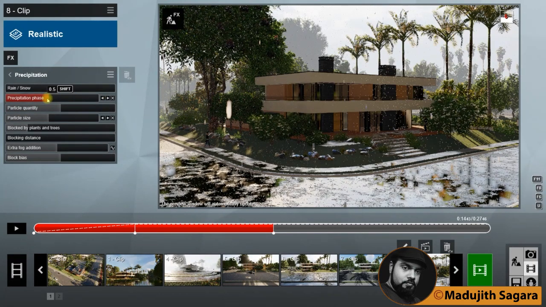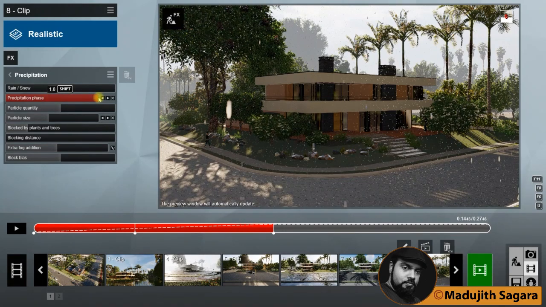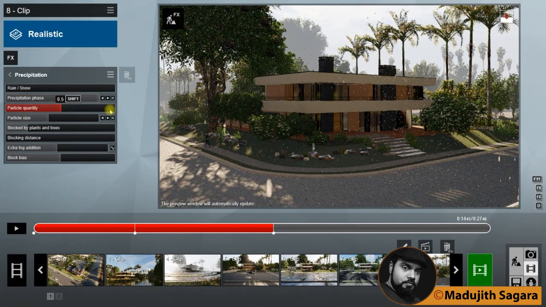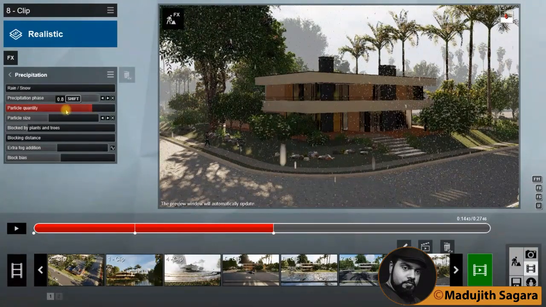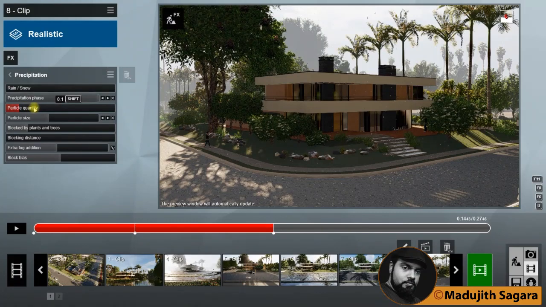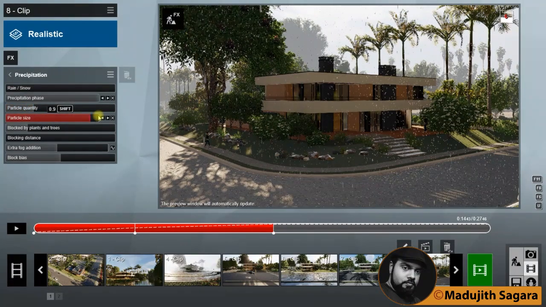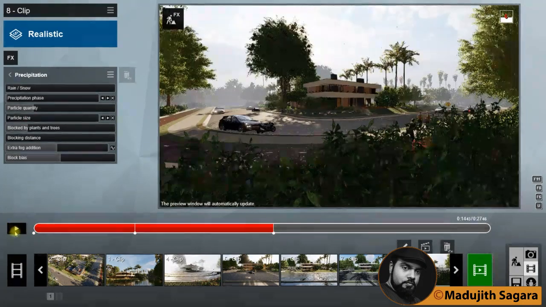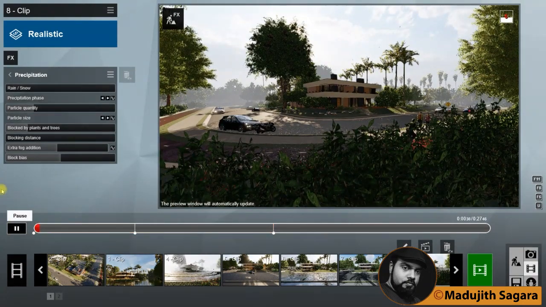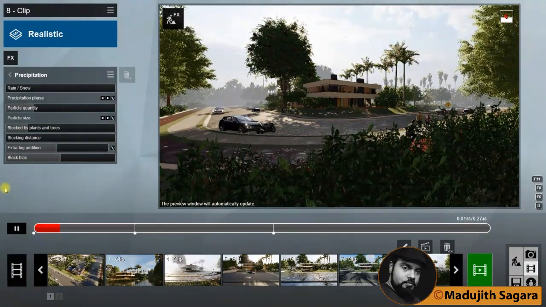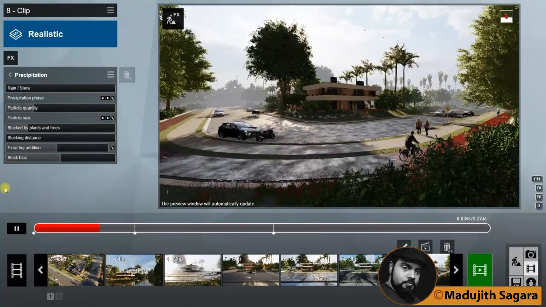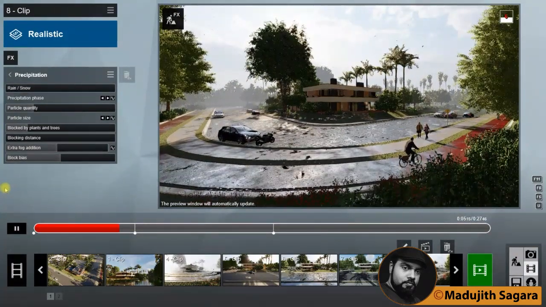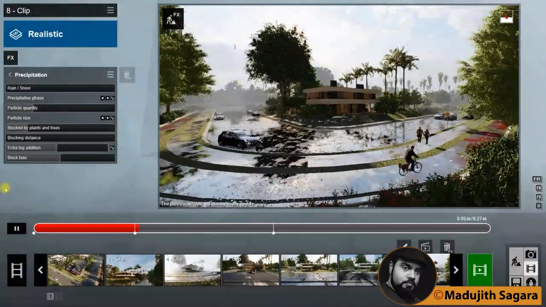I will increase the quantity also. Like that. Then we'll see what is going to be. Now, no rain. Now it's having the rain gradually, very beautiful. Now it is 50% raining. Now you can see rain is increasing. Wow, now you are having huge rain.